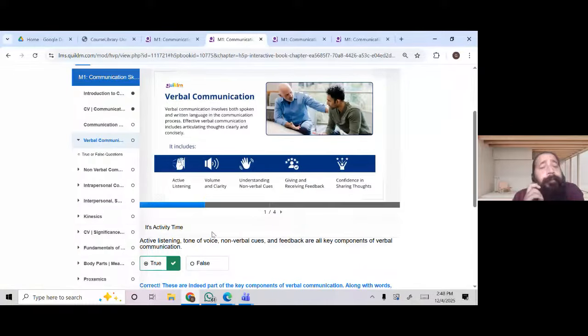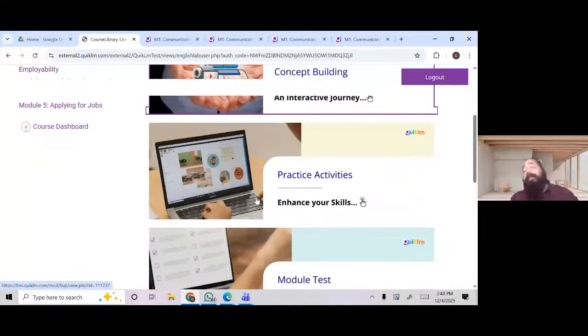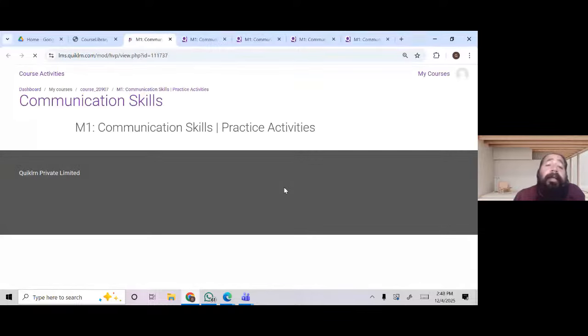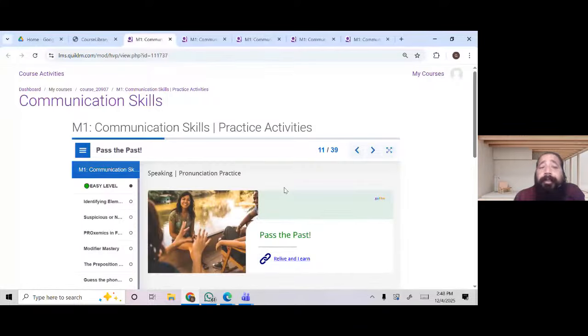Okay. So we've understood concept building. We're introduced to the concepts. What comes after concept building? Application of those concepts, right? Because if you've learned something new, you've got to apply it. And application only happens through what? Activities and practice, right? So here you have the practice activity section for M1 communication skills.